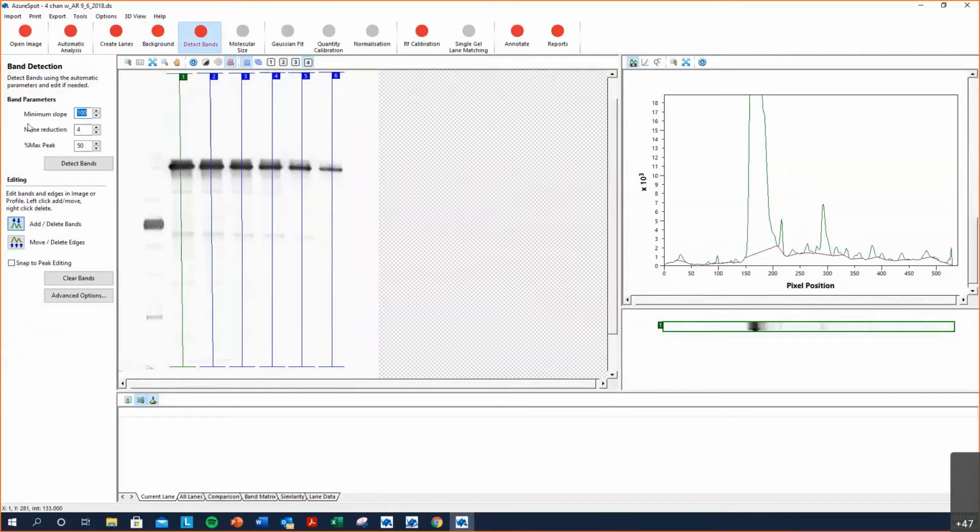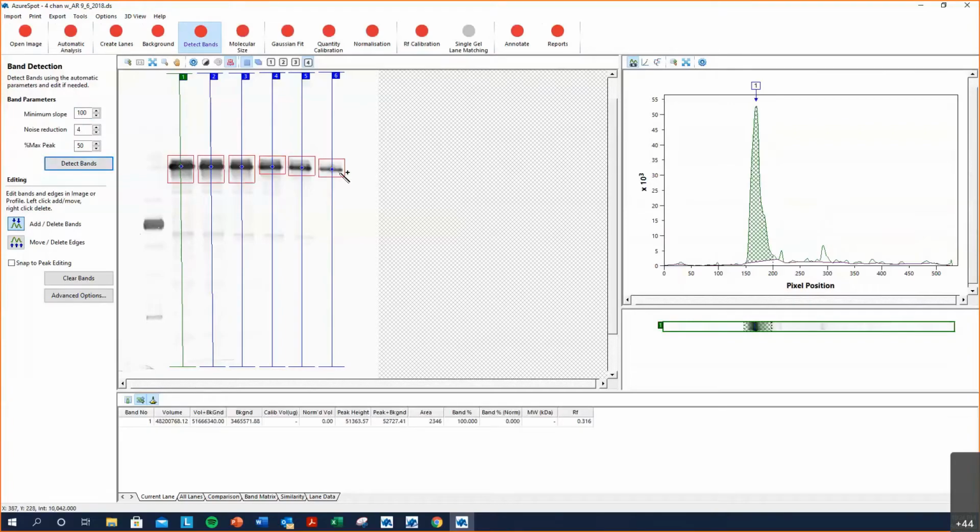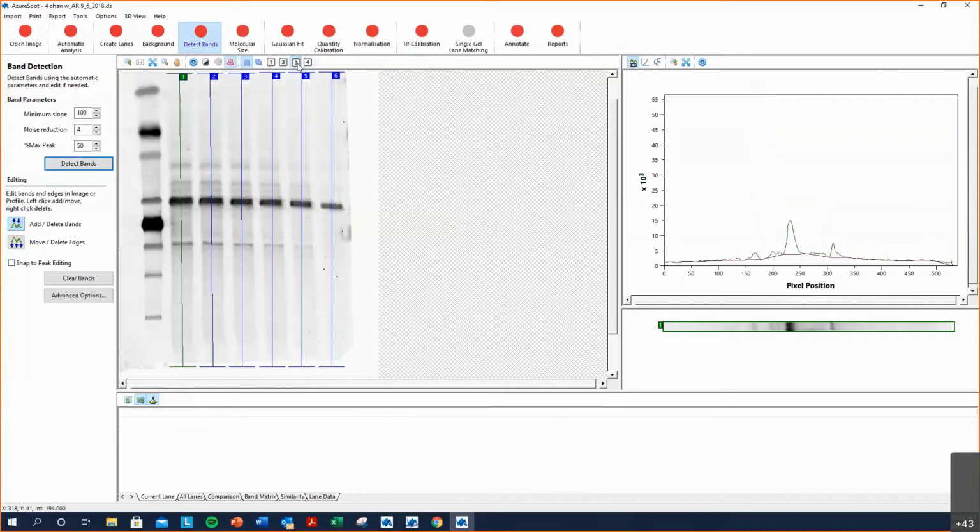What we're looking for is the minimum slope of the line. All right. So with the minimum slope of the line, basically, how tall is that peak? That's what we're looking at. What's the slope of the peak? So what we're going to do is say, go ahead and detect. And as you can see, it did a pretty good job of detecting all the bands. Let's check channel number 3. We need to go in and add it to each one individually.